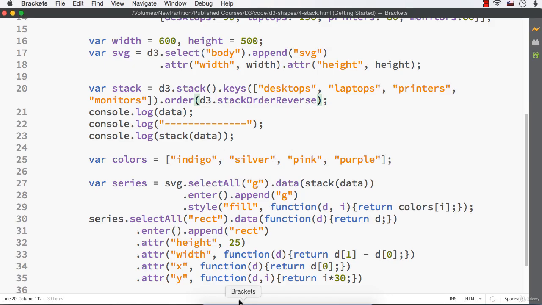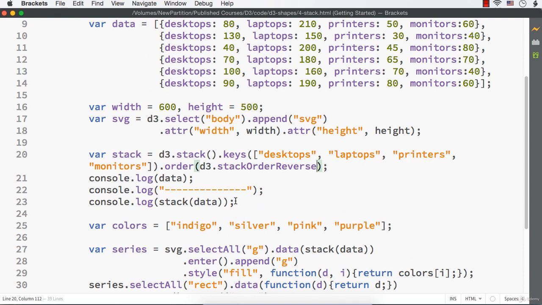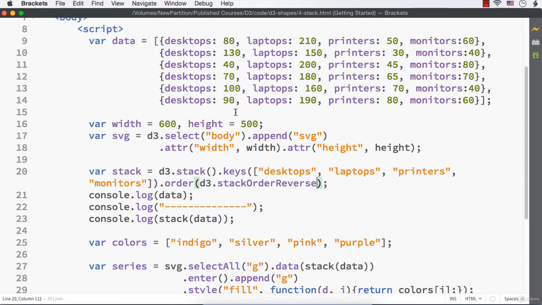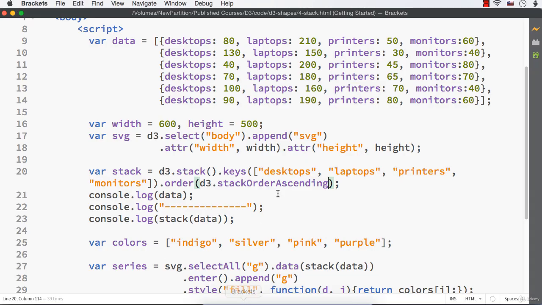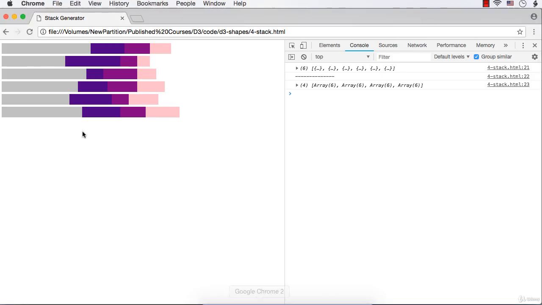Suppose we want to display in the ascending or descending order. That is, all the items in one series will be added and then they will be arranged in the ascending or descending order. Let us try ascending order. Let me save this. See, now the items are displayed in the ascending order, and we can also see descending order if we want. Let me save this. See, now they are displayed in the descending order.